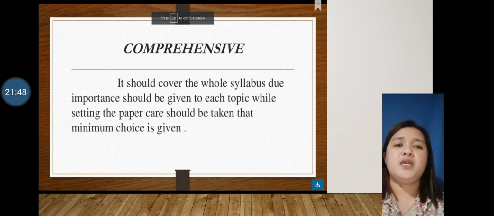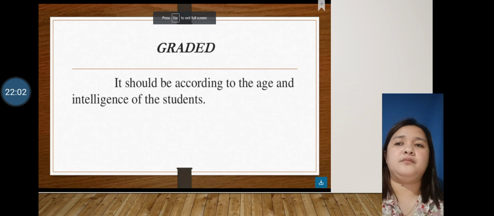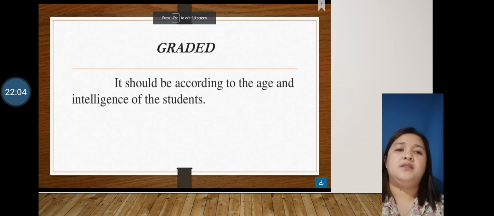Next is comprehensive. So, it should cover the whole syllabus. Importance should be given to each topic while setting the paper. Care should be taken that minimum choice is given. Graded. So, sa graded, it should be according to the age and intelligence of the student.